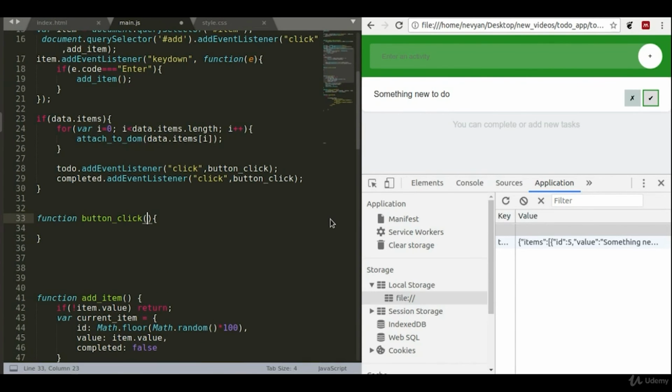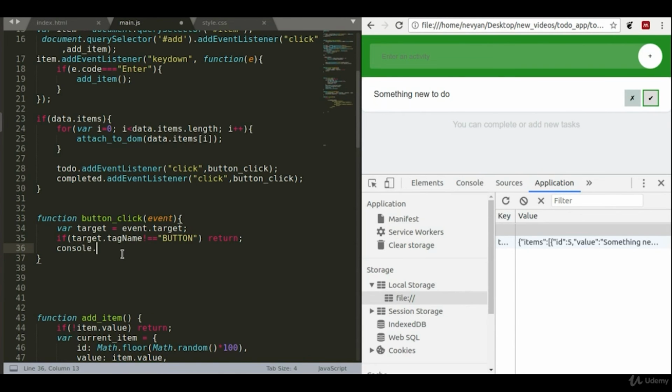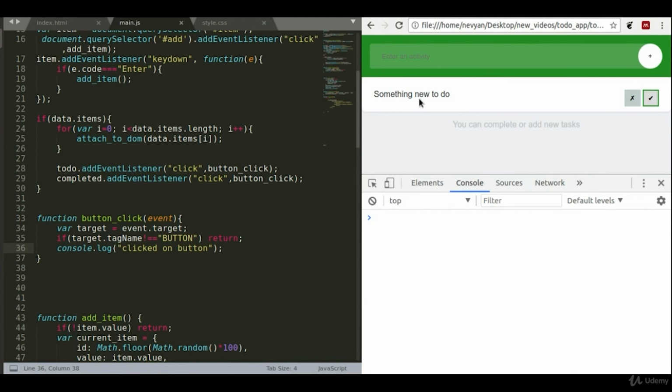First, we would like to grab the event. We would like to inspect, and it will have a target. So we'll save the target into a variable, and we will check if the user has clicked anywhere else or the event target element is not a button. We'll just return from this function. Else we'll just write something to the console, like clicked on button. Let's test when we click somewhere else. Although the event handler is handling the whole URL element, it's not responding. When we click on the button, it displays clicked on a button.